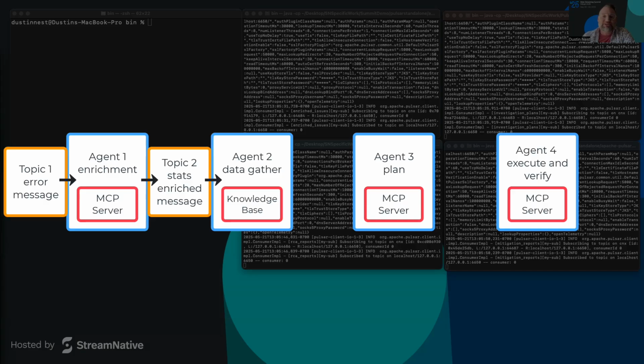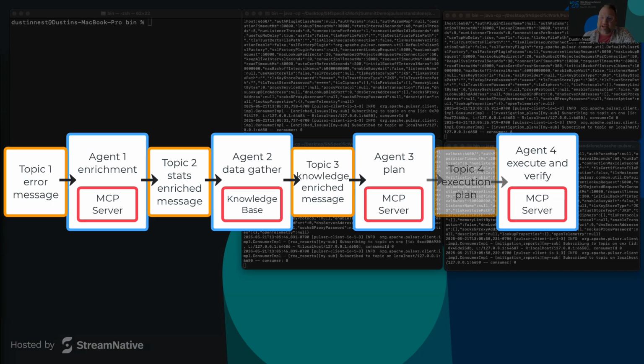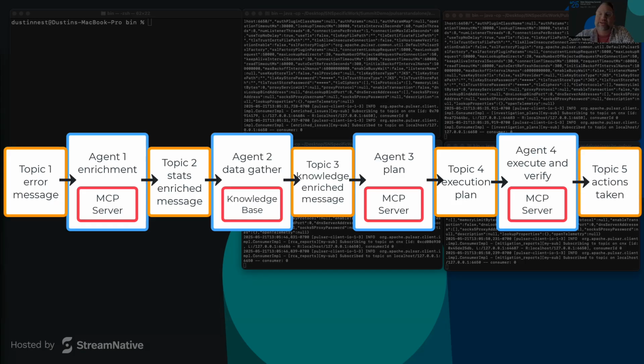That message from topic 2 is going to be picked up by Agent 2, which is going to use a knowledge base with all of our run books to data gather. That data is then going to be compiled and written out to topic 3, which is going to be picked up by Agent 3, which makes a plan. Once the plan has been completed, it's going to output that plan into Agent 4, which is going to execute the plan and verify. Since execution requires making changes to the server, it's again going to use the StreamNative MCP server. And finally, we're going to output the actions we took and the final results into a 5th topic.